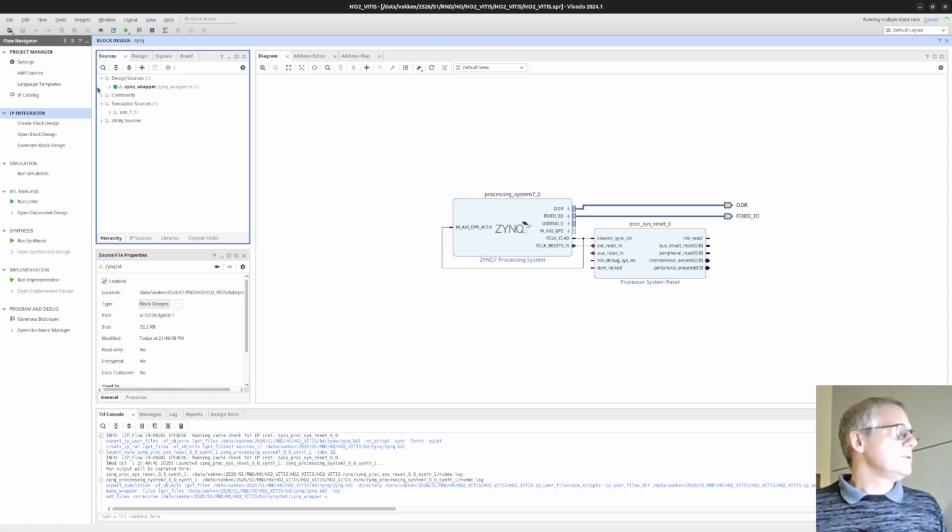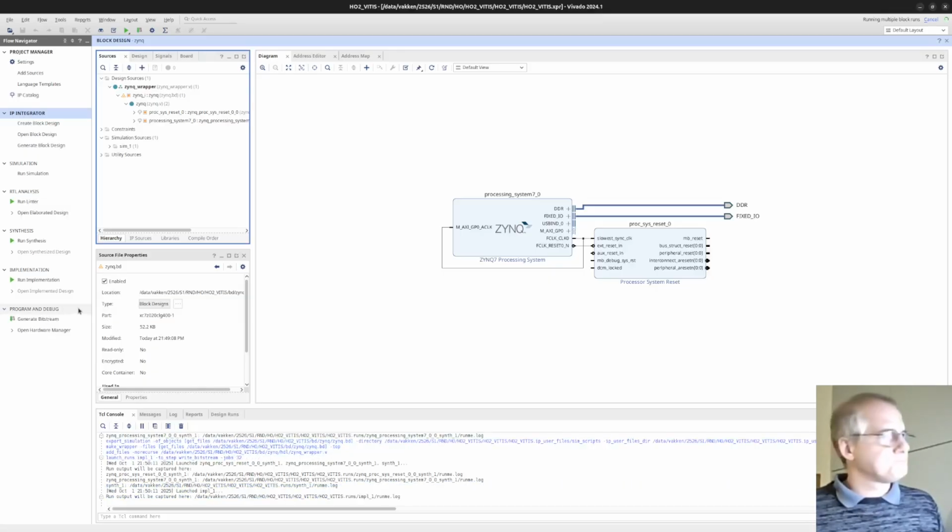And after this is updated, we see everything is generated now correctly. And now we really can start generating the bitstream. Okay, so this will take a minute. Running a sim design here at design runs.